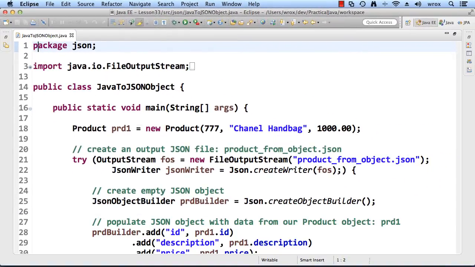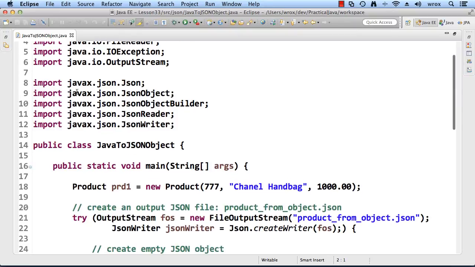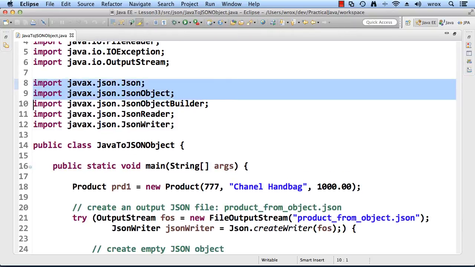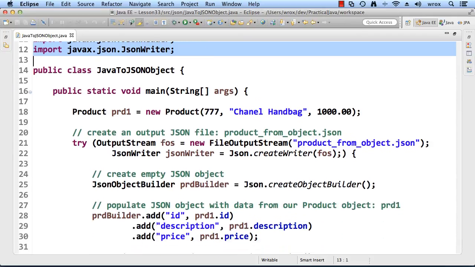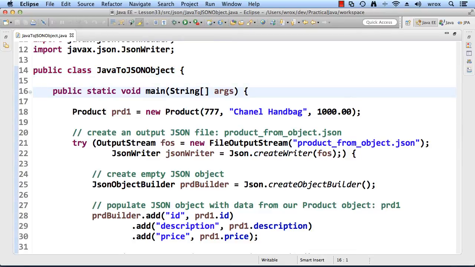So this is a Java application that can read and write JSON. First off, I'll show you the packages that are supported in the Java development kit. So here I have javax.json. These are packages that are available in Java 8 for processing JSON. Here I have this class called JavaToJSONObject. I have a main method.